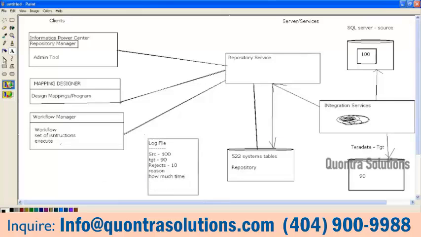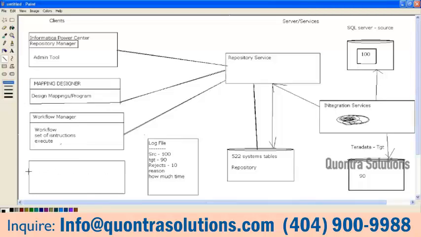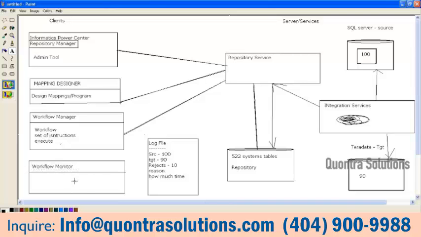A log file. We are going to have another client tool, that is, we need to monitor the job, right? When it is running the job, what we need to do? We have started this job. How will we see whether it's a fail or it's successful? We are going to have a tool called Workflow Monitor. Using this tool, we are just going to see the status of the job.